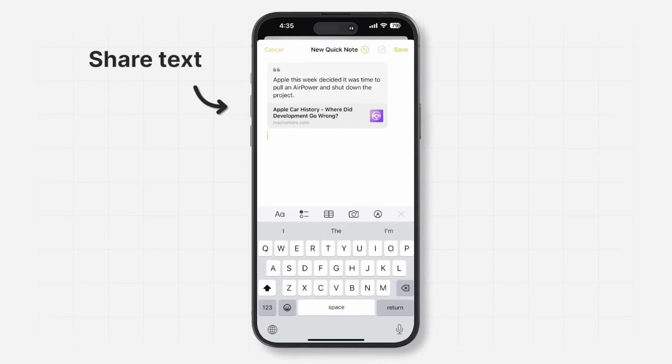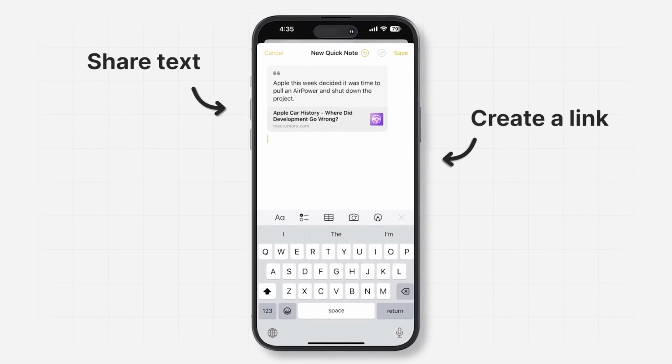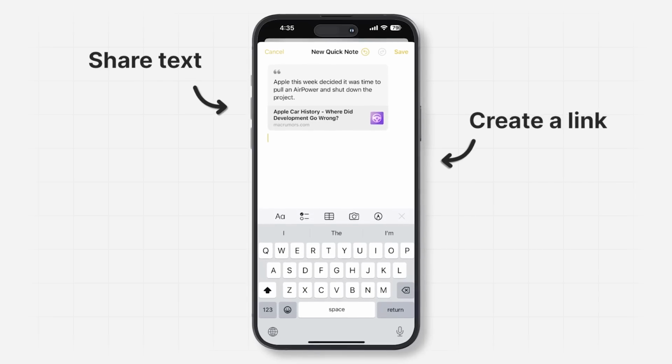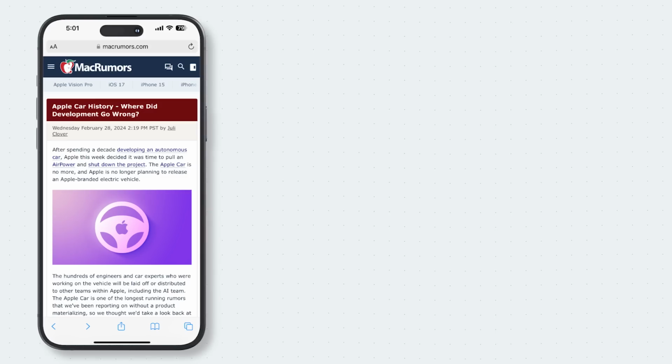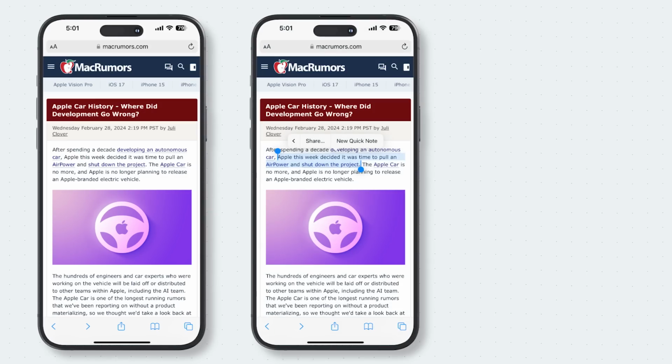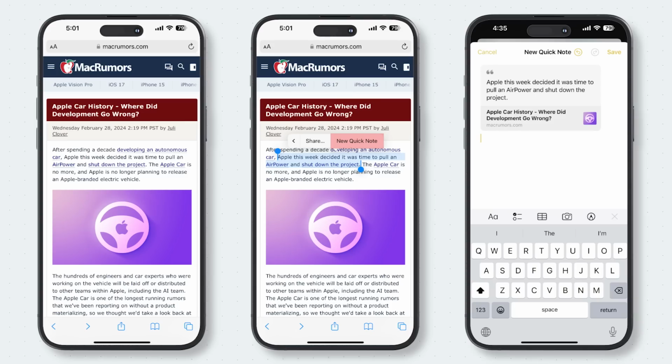What's more, you can also share a piece of text, and it will automatically create a link back to the original text, which you can use in the future for reference. Here is how it works. Open an app like Safari, highlight the text, and tap on the right arrow until you see the New Quick Note button. Tap on it, and it will open a new Quick Note with the selected text.